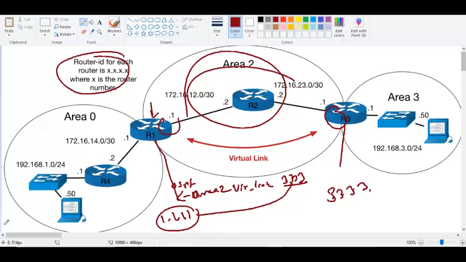Likewise, in R3, what will you say? Area 2 virtual-link 1.1.1.1. That's all. When you configure both sides, the negotiation will be successful.